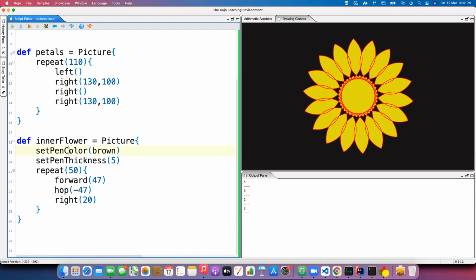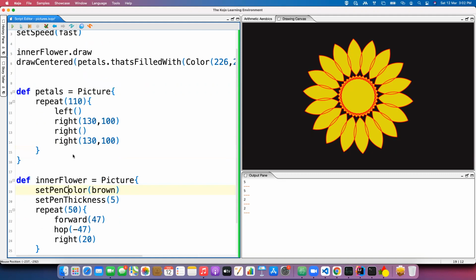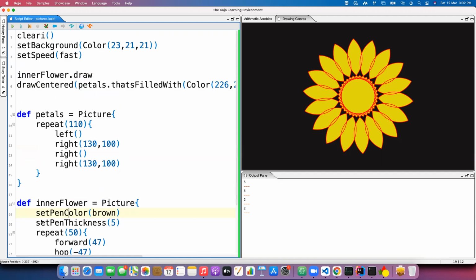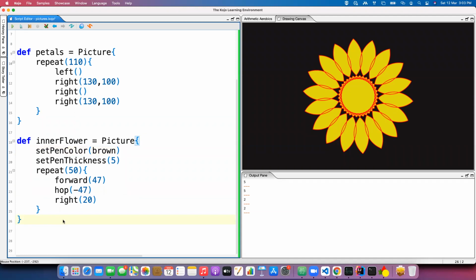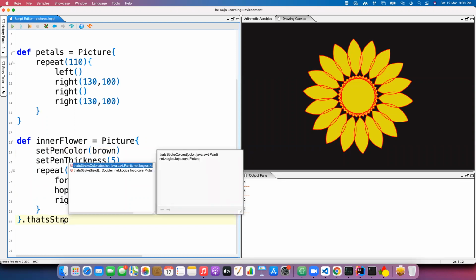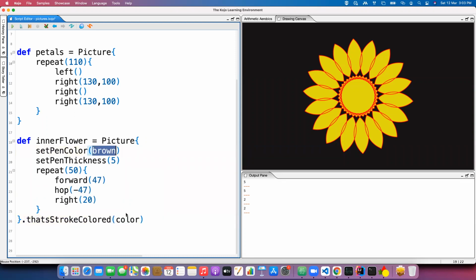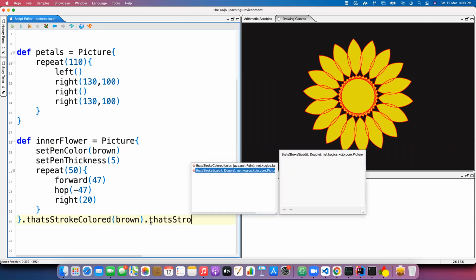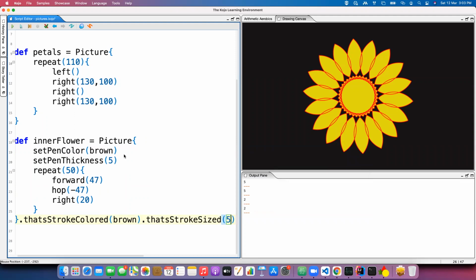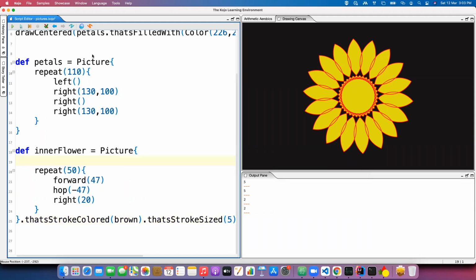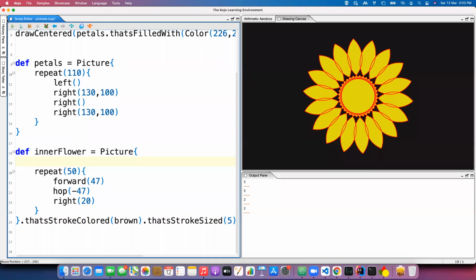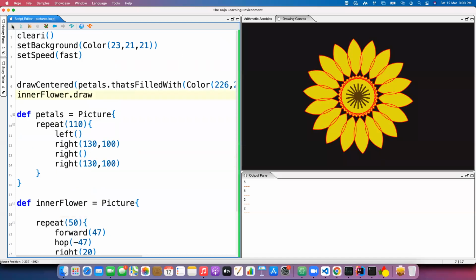Can we do something similar here? Over here, right? So here, let's remove this and say set stroke color brown, and set stroke size 5, right? Now it's also filling the color inside. That's one thing that is happening. So now we'll have to draw this afterwards. There.